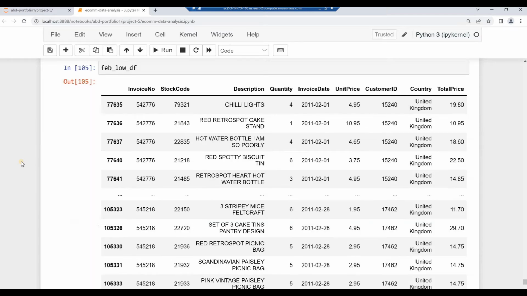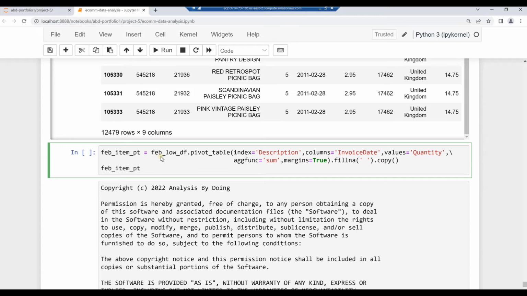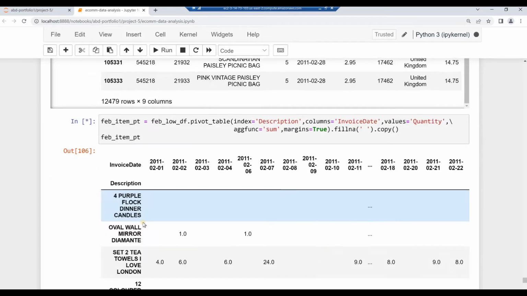Generate a pivot table of the sale quantities indexed on description, aggregating the invoice quantities. Key in the code Feb item PT equals FebLowDF.pivot_table within parentheses index equals description, columns equals invoice date, values equals quantity, aggfunc equals sum, margins equals true, fillna with a blank space, copy function, Feb item PT. Then hit Alt and Enter.